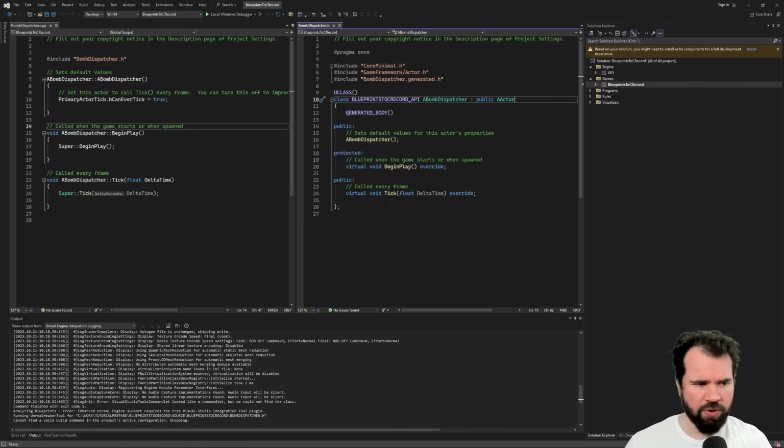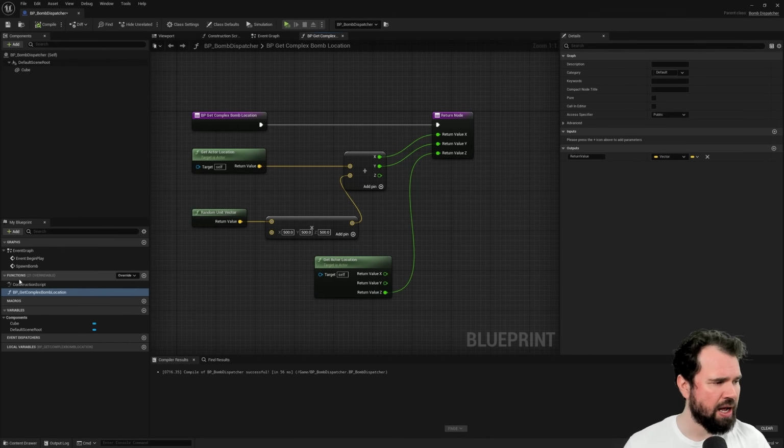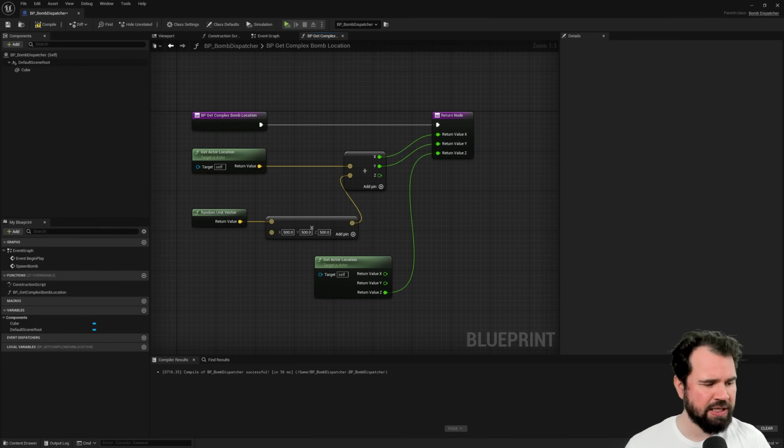So the first thing that we want to do is we want to make the function. So just like in the blueprints, when we press the button here, create new function, and we get a new function here, we can do this in C++ as well.